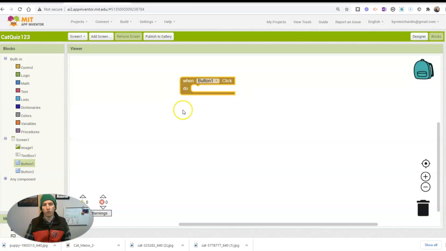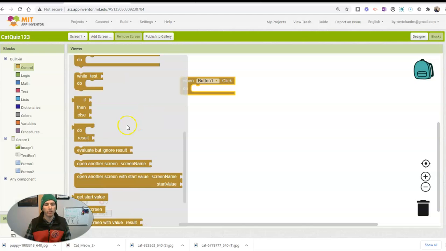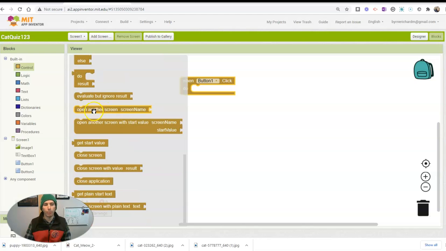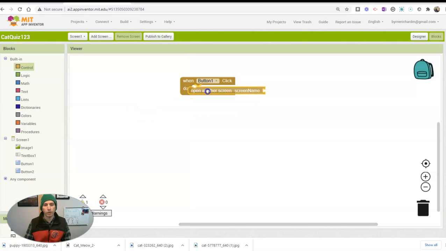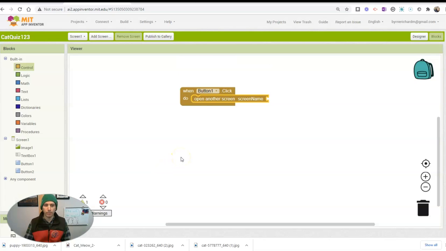So let's drag that over. When button 1 is clicked, now let's go to Control, and we're going to have some more options. Let's do Open Another Screen. Click that into place, and you'll hear it click in if you have your sound turned on.